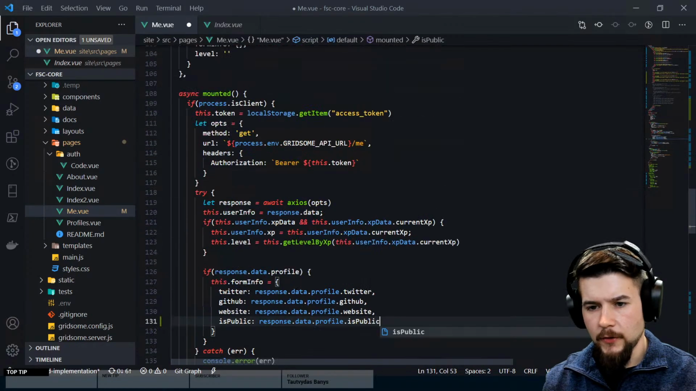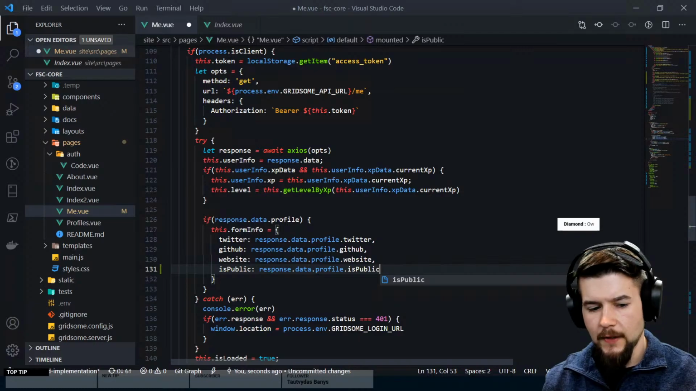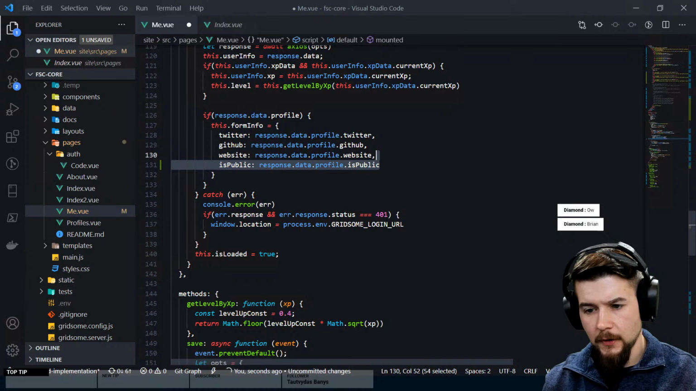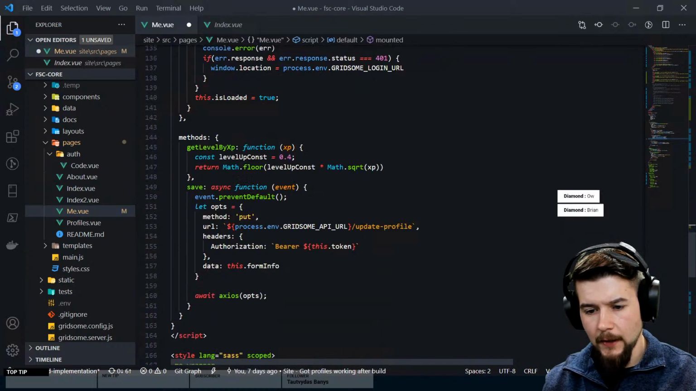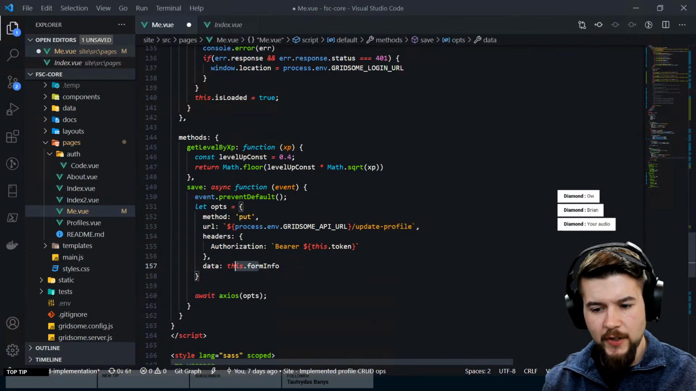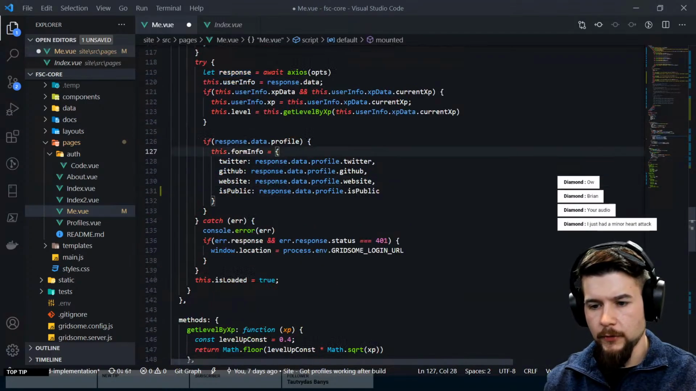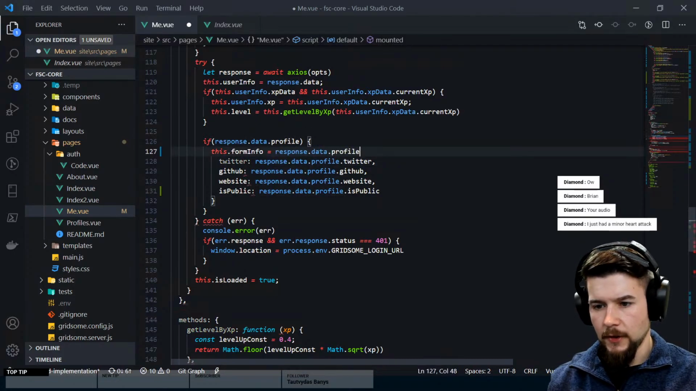Okay, so this is where we're loading the information. So this is going to load it if it comes from our API. And save, we're just sending form info, so that's fine. Honestly, I could do form info equals response.updated.profile, so I don't have to parse this out every single time.